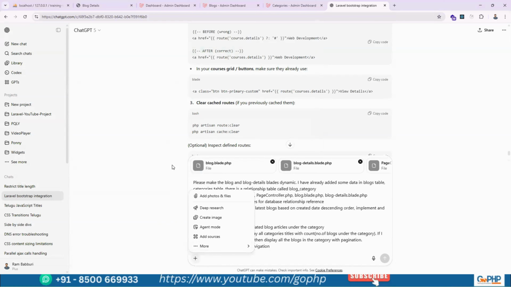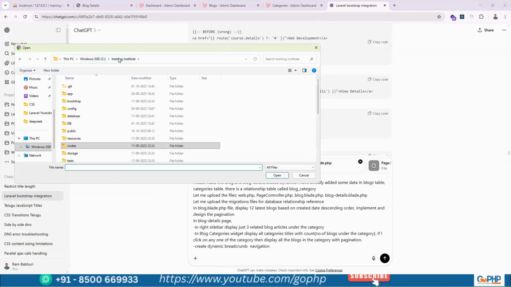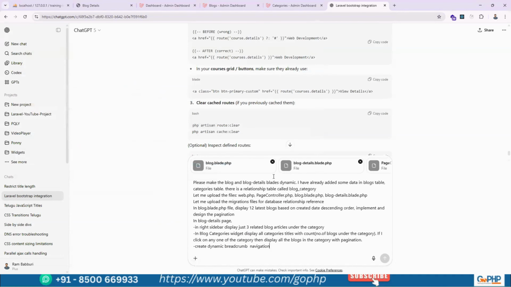Let me upload the migrations files also, because there are some relation files there. Even a screenshot of the database would be fine. I'm going to the migrations and uploading the blog, category and categories migrations. These three migration files are just for reference. All the relationships are maintained in those migration files, so this is just a reference for the AI tool. That's all. I hope I am done.